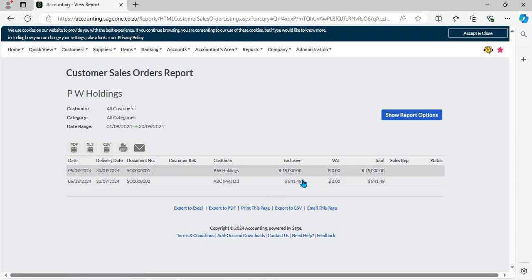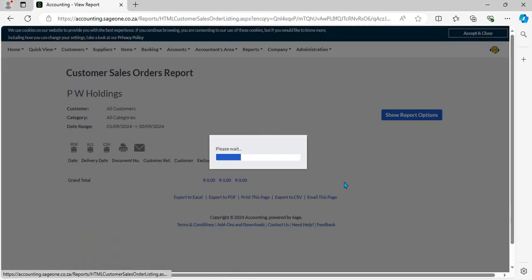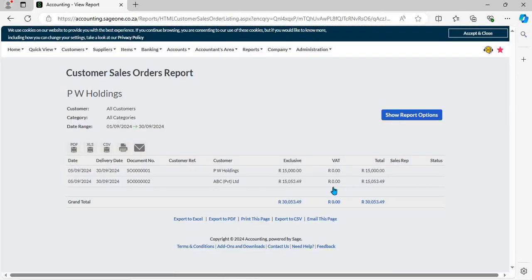You can see there are two transactions. First one currency is R and second one currency is dollars. If you untick this option, transactions value will display in home currency.